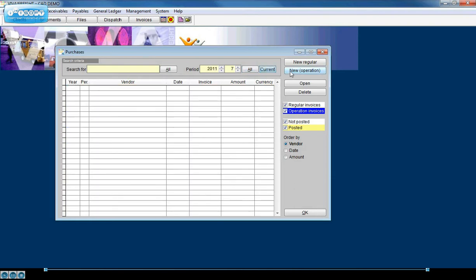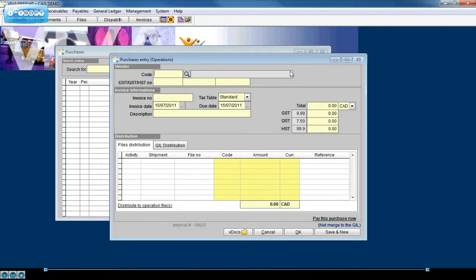So new operation. I'll enter the vendor. As you know, you can search with a magnifying glass if need be. If you have a Canadian version, you're going to have the tax there, and the tax should have come by itself if it is indicated in the vendor file. Sorry, I will put an invoice number.